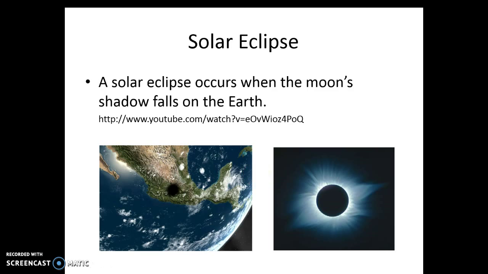A solar eclipse occurs when the moon's shadow falls on the Earth. This is very, very different. It's a different experience. It happens during daylight. This black dot right here is actually the moon's shadow falling on Central America. What I want you to notice is that the people over here and the people down here, they don't even know anything's going on. It's perfectly normal to them. Only the people right under the dot, as it travels across the Earth, get to see the eclipse. So it's very rare and special to get to see a solar eclipse.